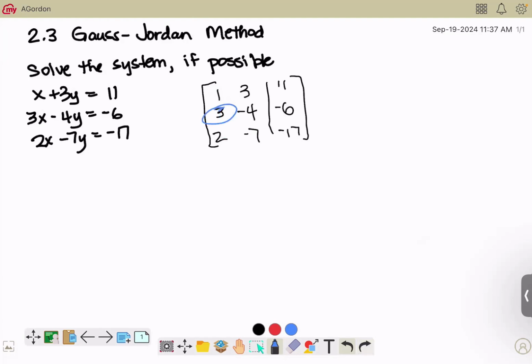So to get a 0 in this 2,1 spot, I'm going to use row 1. If I multiply row 1 by -3 and then add it to row 2, that would eliminate this 3 here. So the operation that I'm going to use, and I'm making it negative so that when I add them, I get 0, is -3 times row 1 added to row 2. Make that my new row 2.